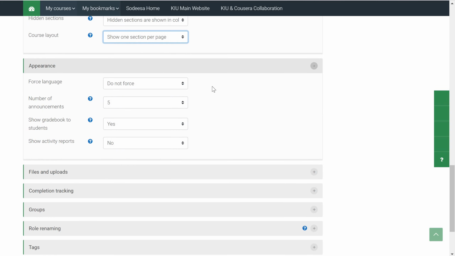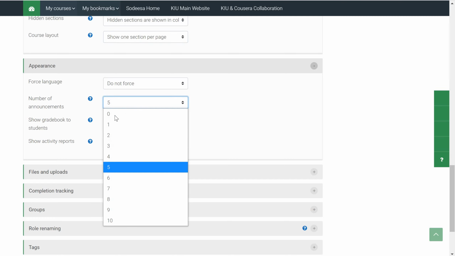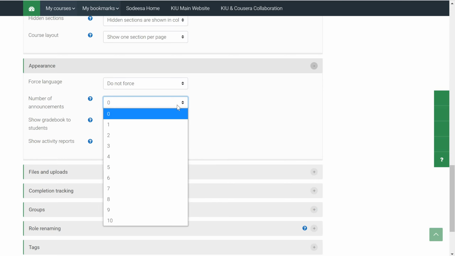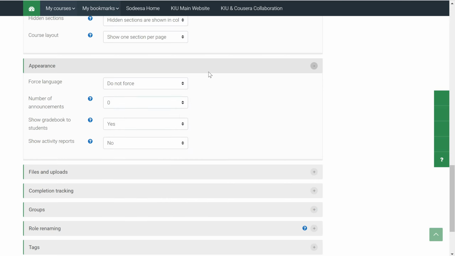So appearance, some of these things you might not need to have. If you're going to be having announcements, then you want to add it, but if not, you might want to click 0. It's also good depending on how you want to do it. So you can periodically put up announcements, edit the announcement section for your students to see. So you want it to show activity reports.